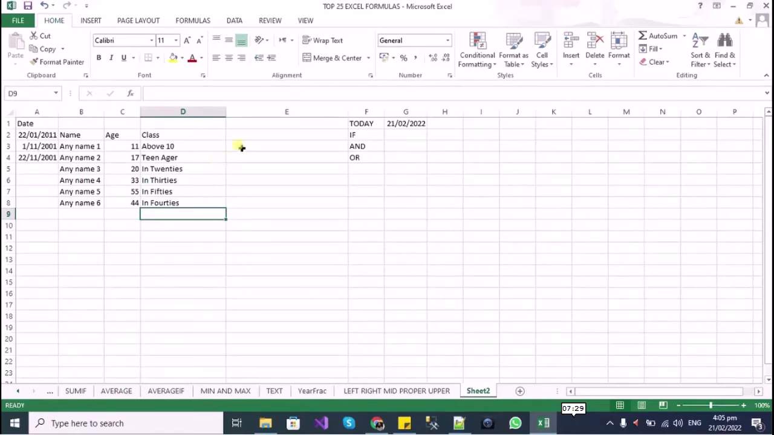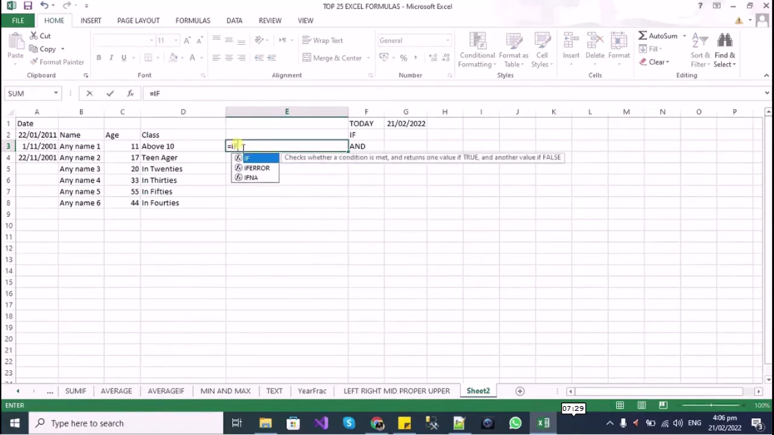So let's go to the E column, and I will be implementing those conditions here. In the IF condition, if the condition is met, you can print anything, and in the else part you can implement the formula as well. You can again put the IF condition there, so you can add as many IF conditions as you want.